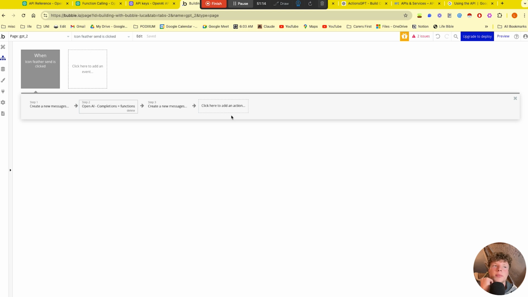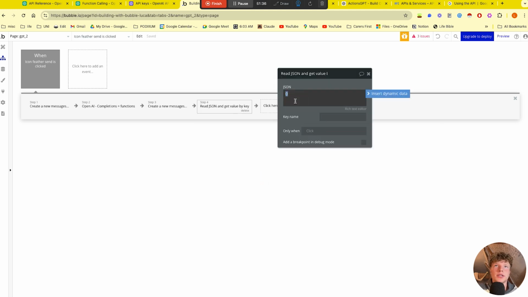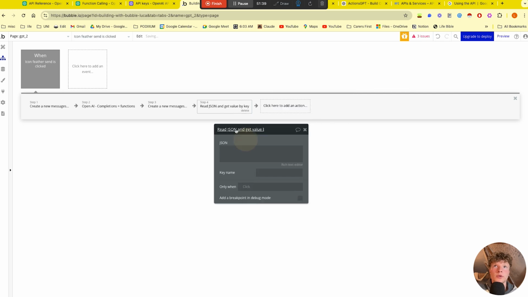So to set up the functionality, we want to be able to extract the data from that JSON output we get from the functions response. So using that plugin we got earlier, you can see we've got this read JSON and get value by key. So the JSON we're going to want to copy and paste this 2 times because you remember we've got the title and then we've got the description.